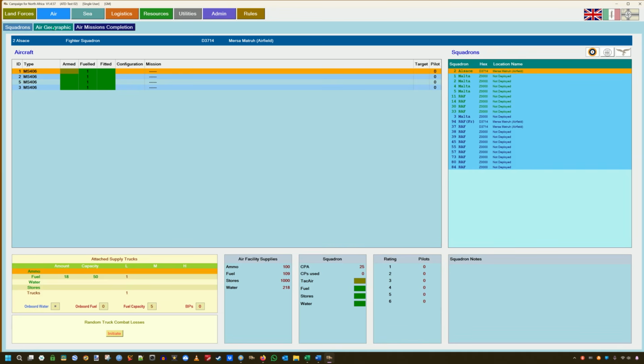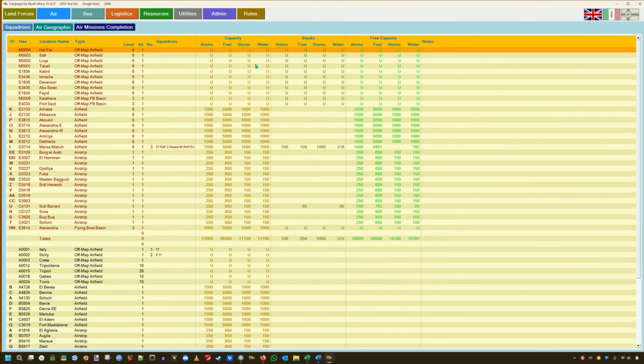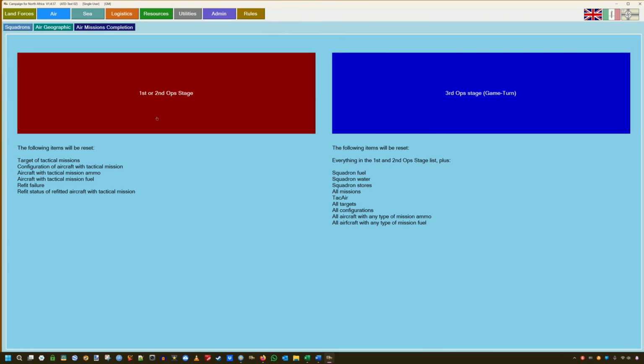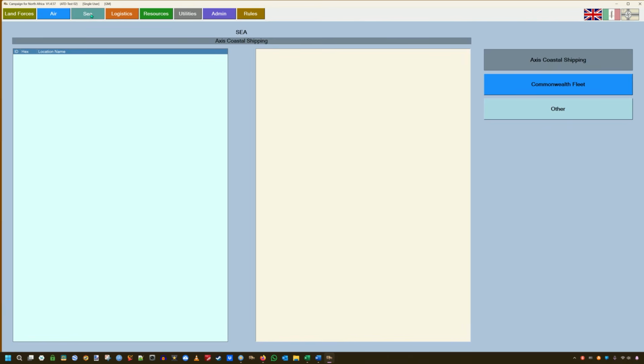We have Air Geographic, which are all the air bases and the supplies and the squadrons that are hosted by them, their current anti-aircraft levels, etc. And some administrative things for completing the various op stages so that things are reset back to refits and things like that, which may have failed, and they can be released to be done again. C doesn't have a lot in it for CNA.